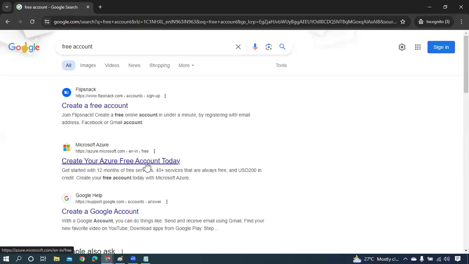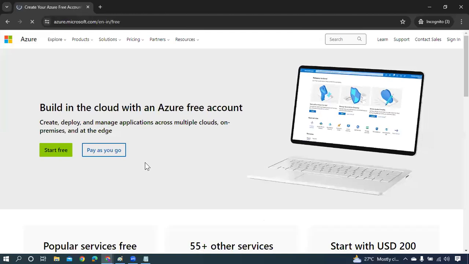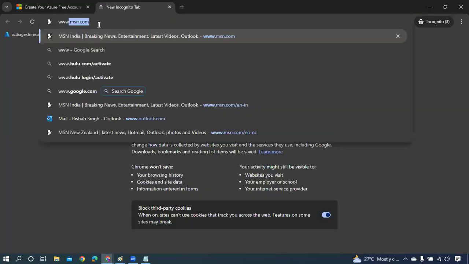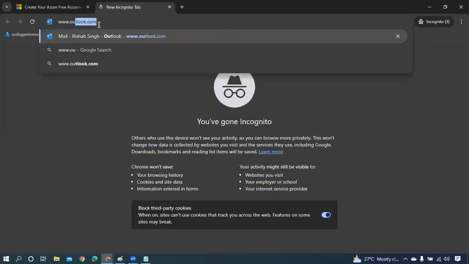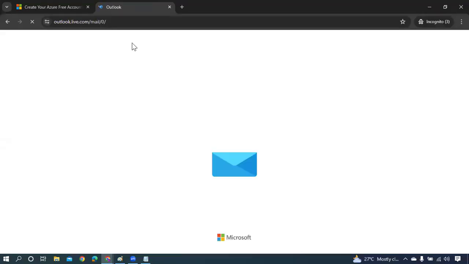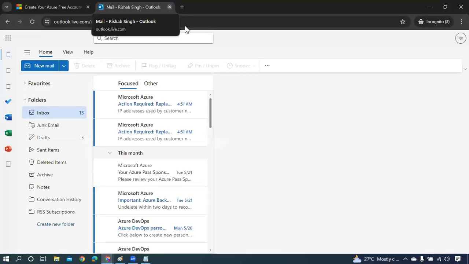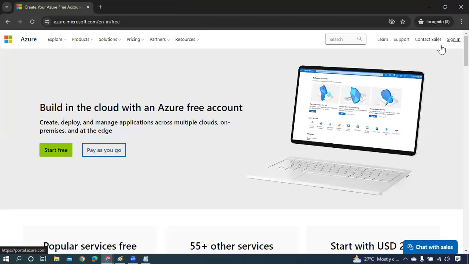It will show you the Azure free account page. Now, if you already have an outlook.com or hotmail.com account, click on start free. If you don't, create one. Go to www.outlook.com or hotmail.com and create one account over here. Because this is what we are using, right? So currently I have already logged in with the Rishabh account, right? So it is going over there, but you have to create one.